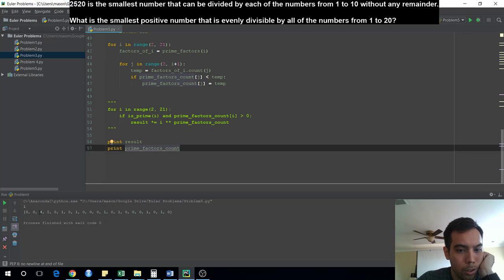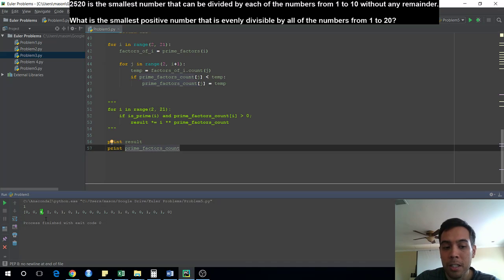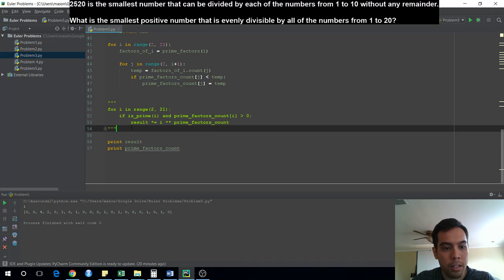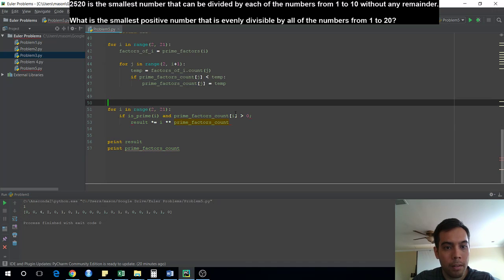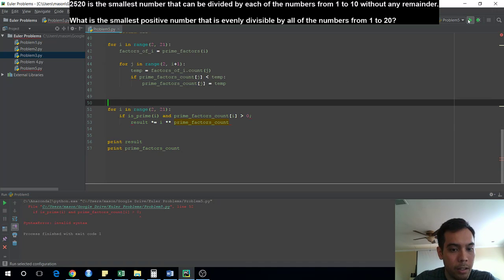So this looks exactly like what I want. Given all our prime factors up to 20, the most amount of 2's that we ever get is 4, so that's for 16. The most amount of 3's we get is 2, that's for 9. 5, 7, yada yada yada. So let's run this guy up here. Comment it out and see what we get.